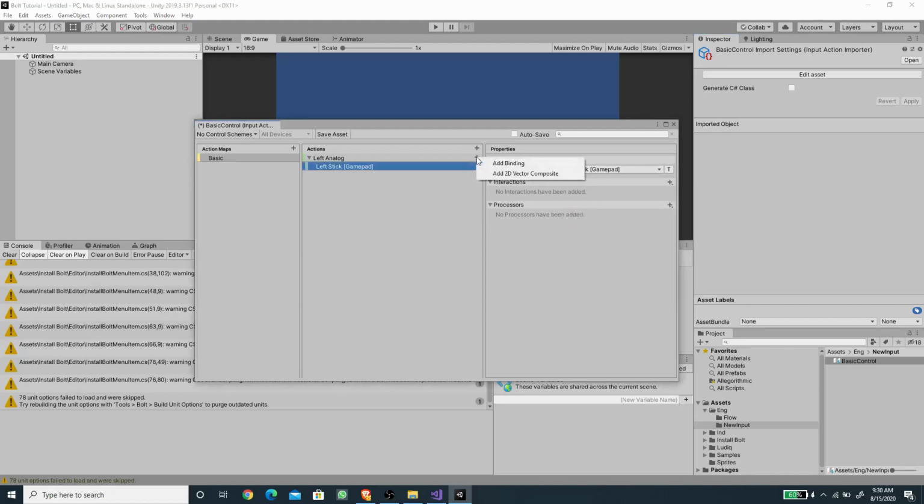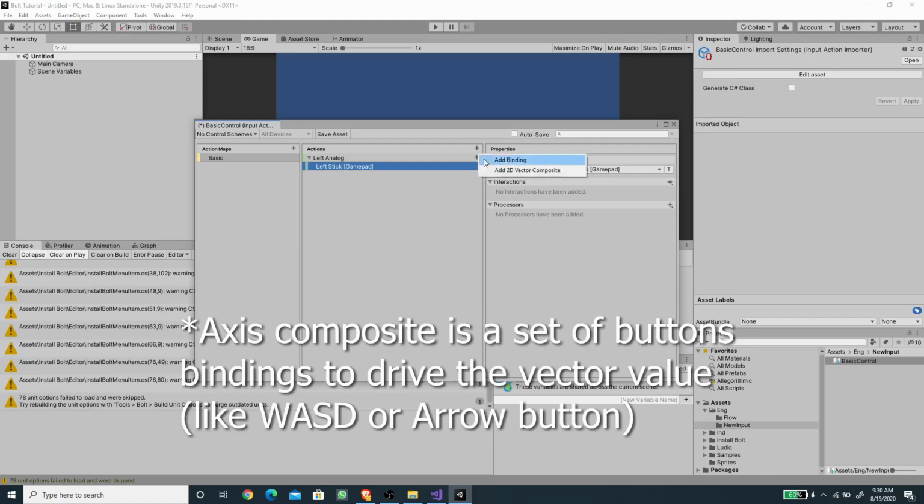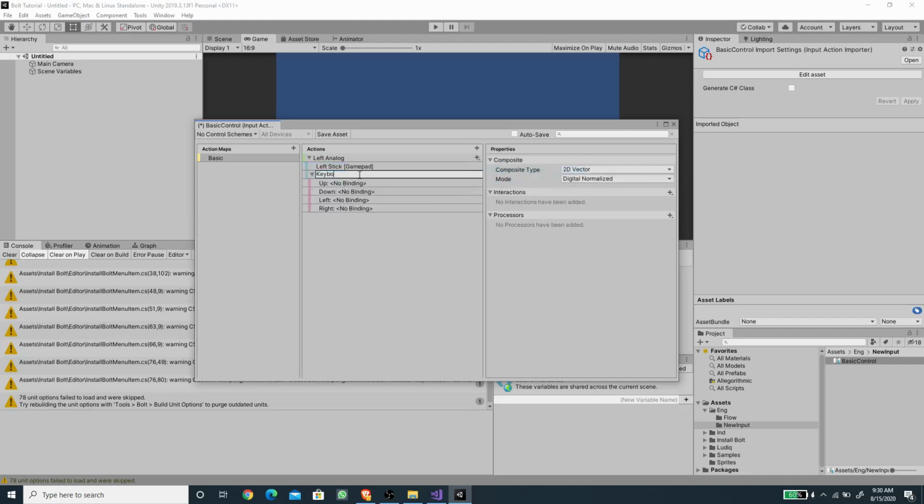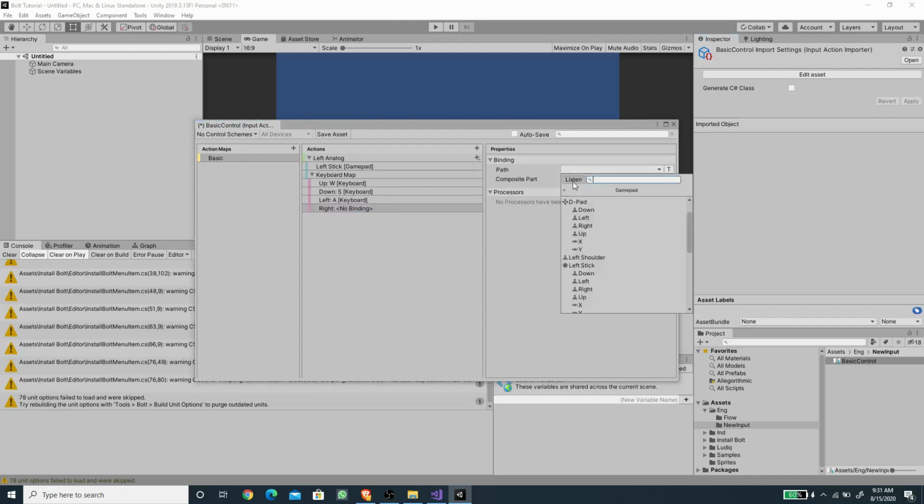And we want to create another binding, and this one we want to add a 2D vector composite. This one is a normal binding, this menu here, but we can add another type of binding, which is the 2D vector composite. So we want to do that. And here, let's just call this keyboard map. And for the up binding, I'm going to bind this to the W key. And for the down, I'm going to map this to S. And for the left, let's map this to A, and for the right, I'm going to map this to D. Okay, we can create another binding for the up, down, or left arrow, but I'm not going to do that. You can try it on your own.